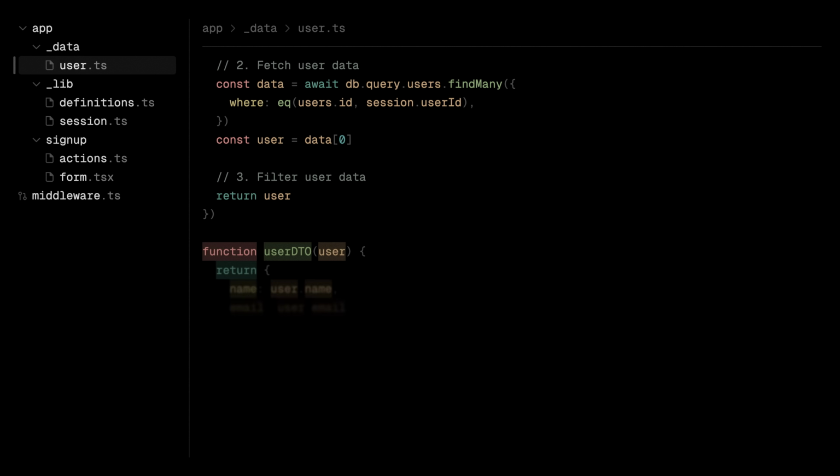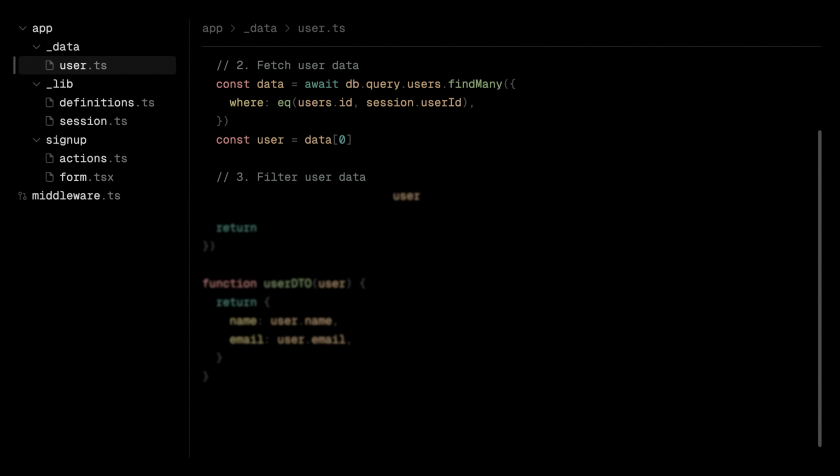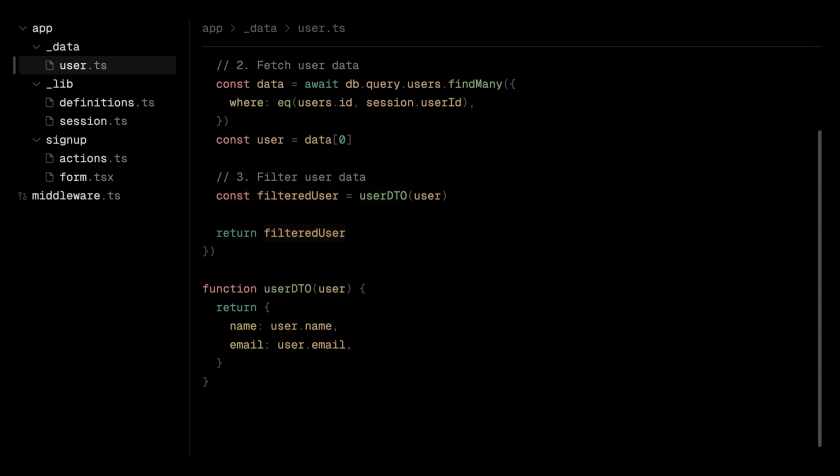For example, we can create a function that takes in the whole user object, but only returns specific fields. Then, we can wrap incoming external data with it. This minimizes the fields we pass to the rest of our application, reducing the risk of accidental leaks and the size of our response if we pass the whole object to a client component as props.